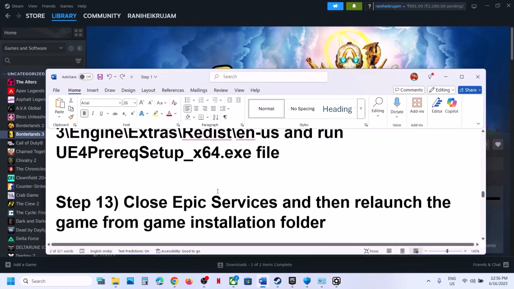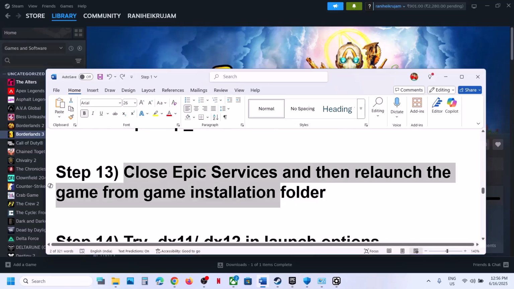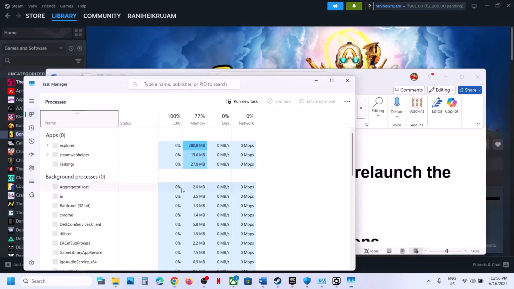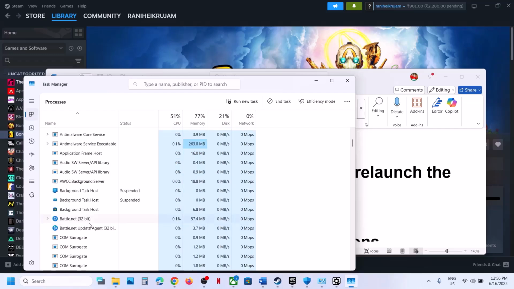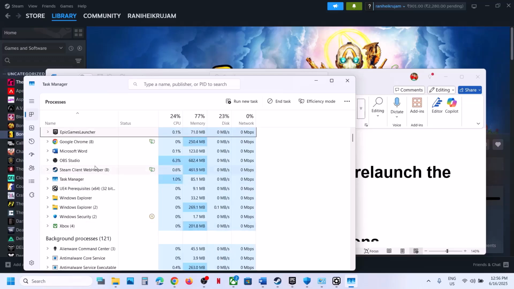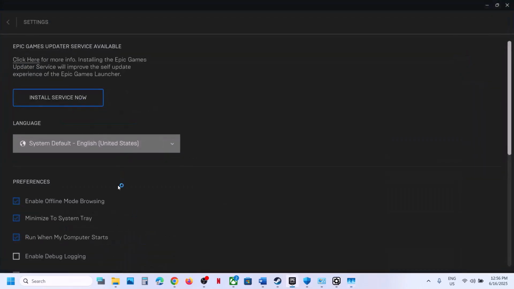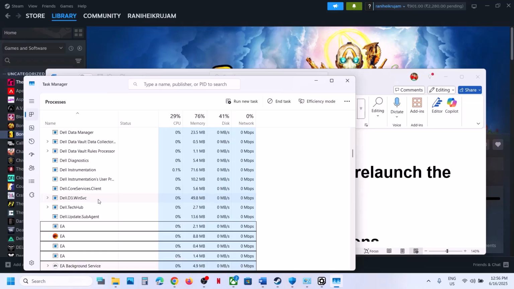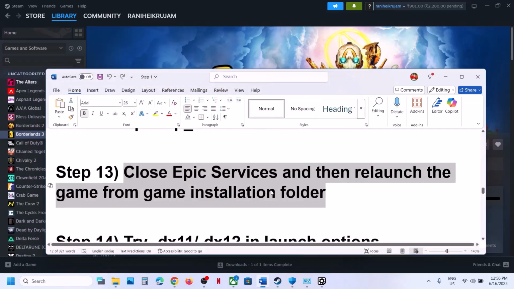Now the next step is to close Epic services and then relaunch the game from the game installation folder. So you can just make a right click and then go to task manager, make a right click on the start menu, go to task manager, and if you find Epic services running somewhere, any kind of Epic services, so I have the Epic Games Launcher open, let me close this, and then if you find any other Epic services running, so close all the Epic games and then go to the game installation folder and launch the game from game installation folder.